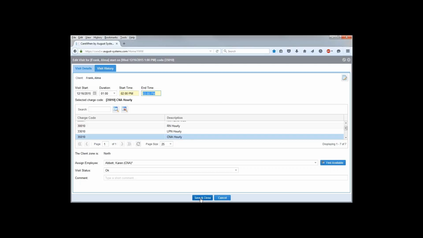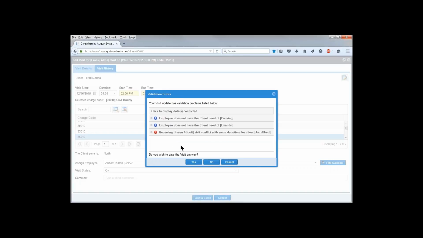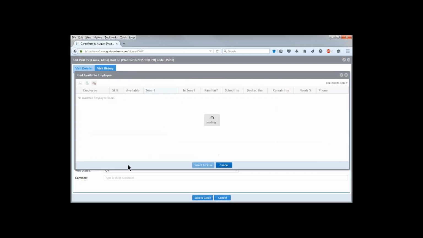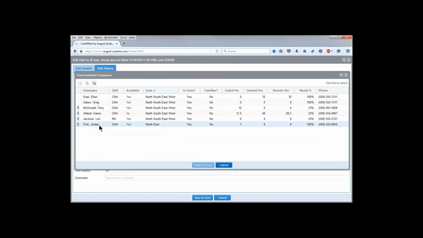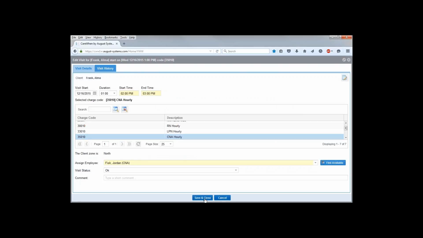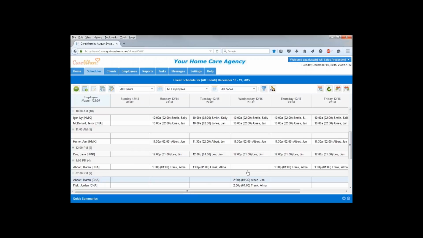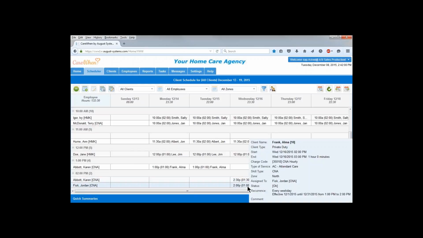When Bob goes to save that change, he receives a notice that Karen Abbott has a conflict. She's scheduled someplace else. So he's not going to do that. He will then have the system recommend who he can assign that to, make his selection, and make the change. So now that 2 o'clock appointment for Alma, the time has been changed and it's been assigned to another caregiver.